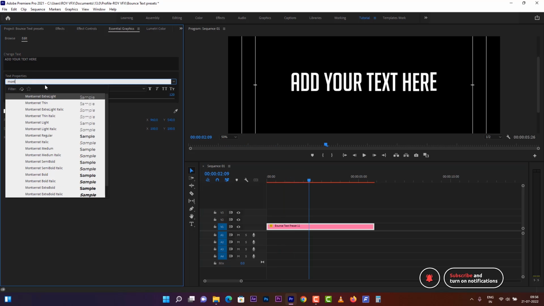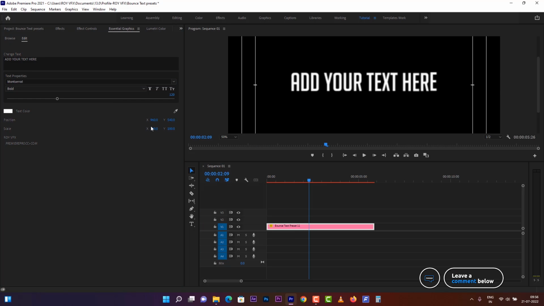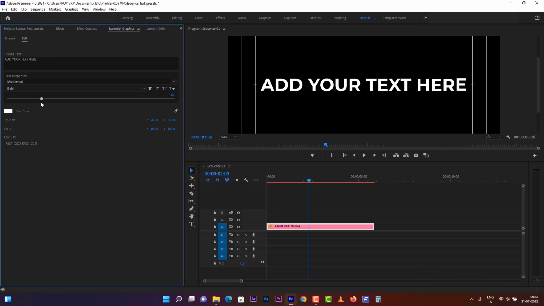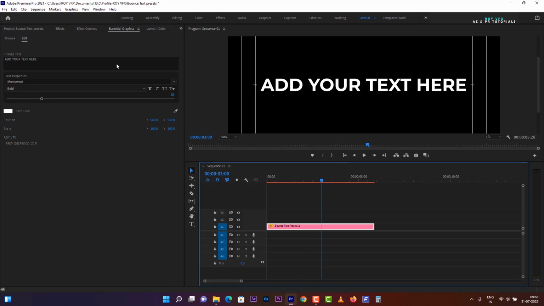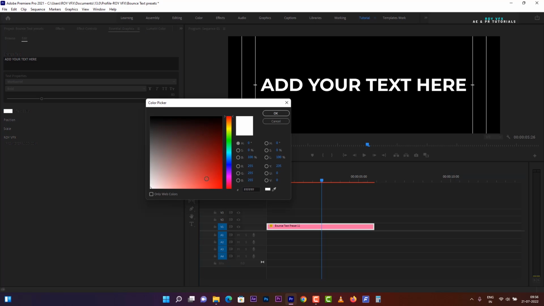Here you can change text font. Change text color from here.